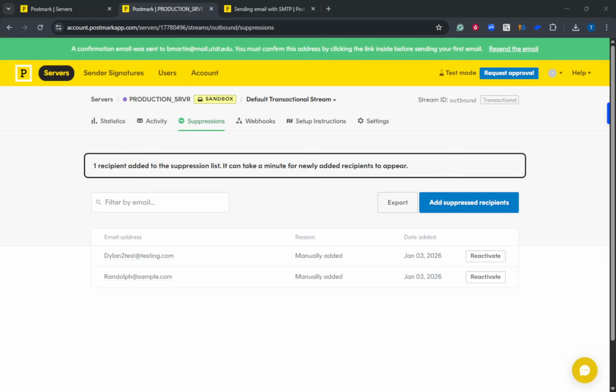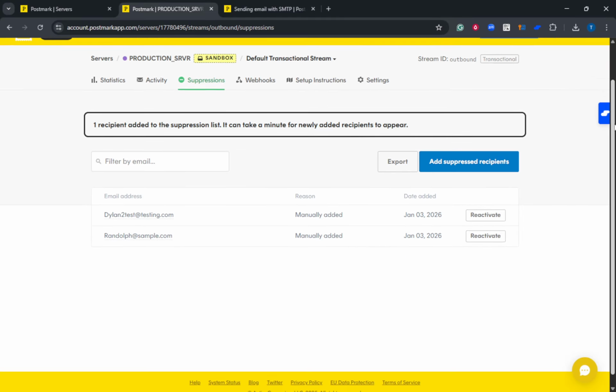In today's video, I'm going to teach you how to remove an email from the Postmark suppression list. If you've got a contact who was suppressed by mistake, or someone who has asked to start receiving emails again, this quick walkthrough will show you how to reactivate that address using the Postmark dashboard.